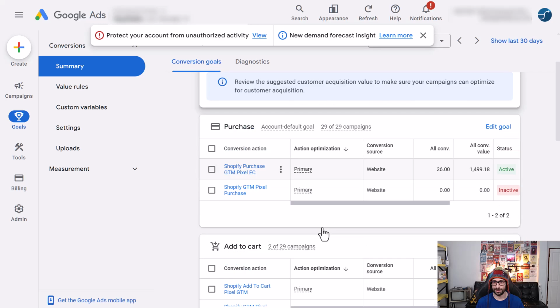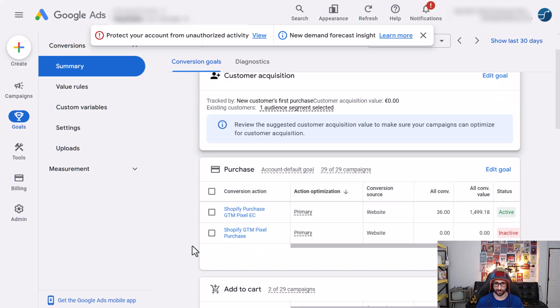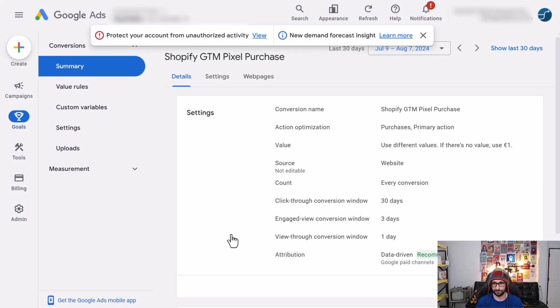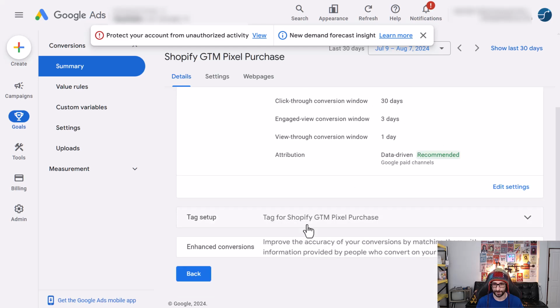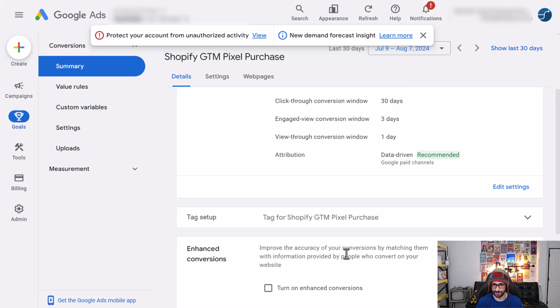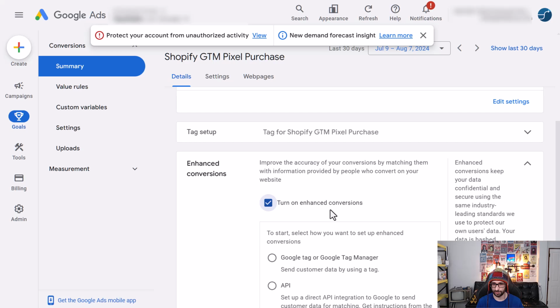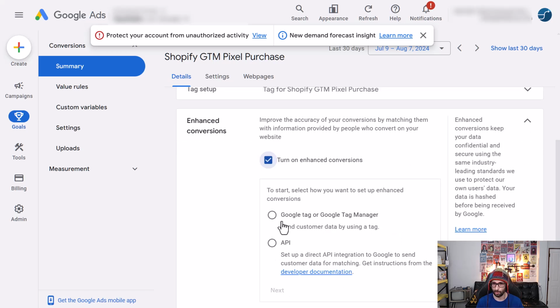Okay, now we need to enable enhanced conversions. So there are two options. Sometimes it is on the settings of the conversion action, and sometimes you need to go to the account settings. I will show you both. So let's click on our pixel for the purchase. Enhanced conversions is only available for the purchase. We want to click on this and then click on turn on enhanced conversions. We want to choose Google Tag or Google Tag Manager.